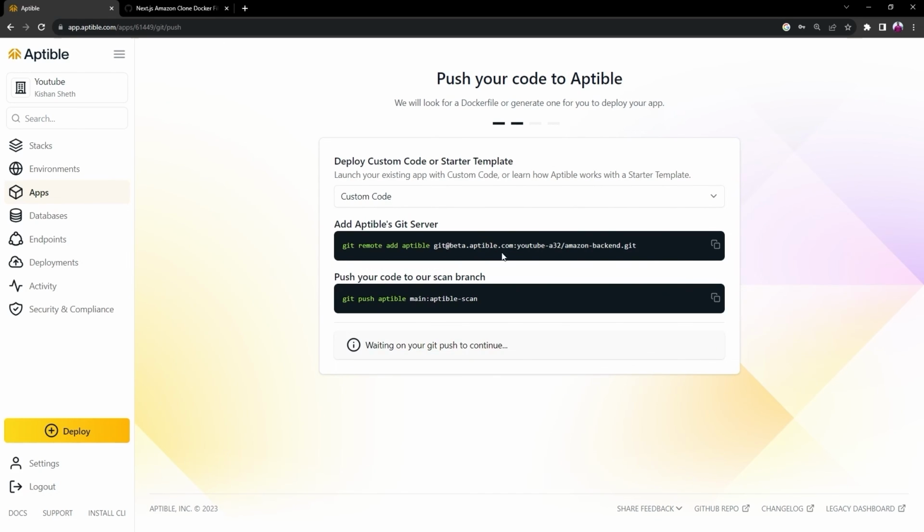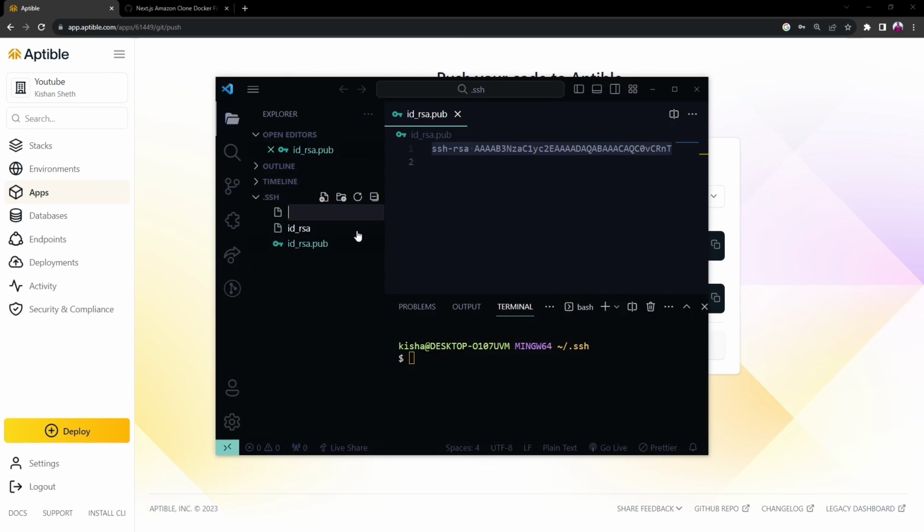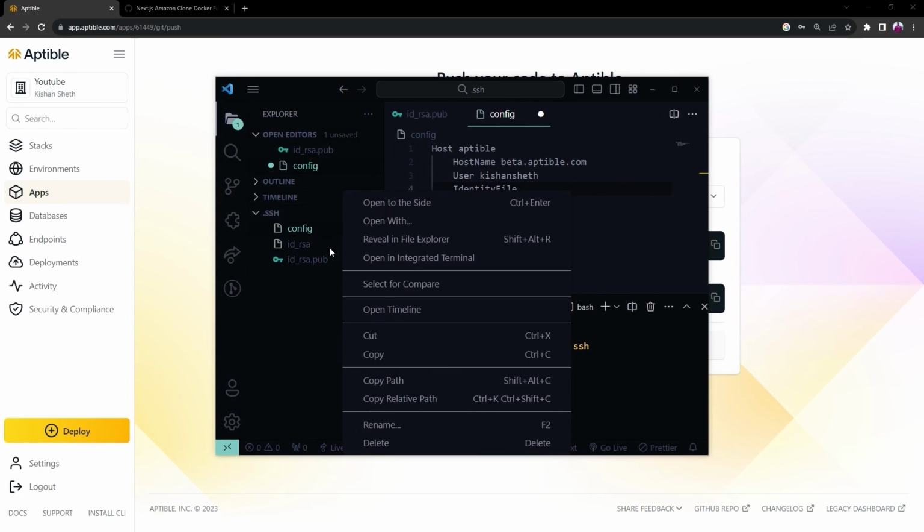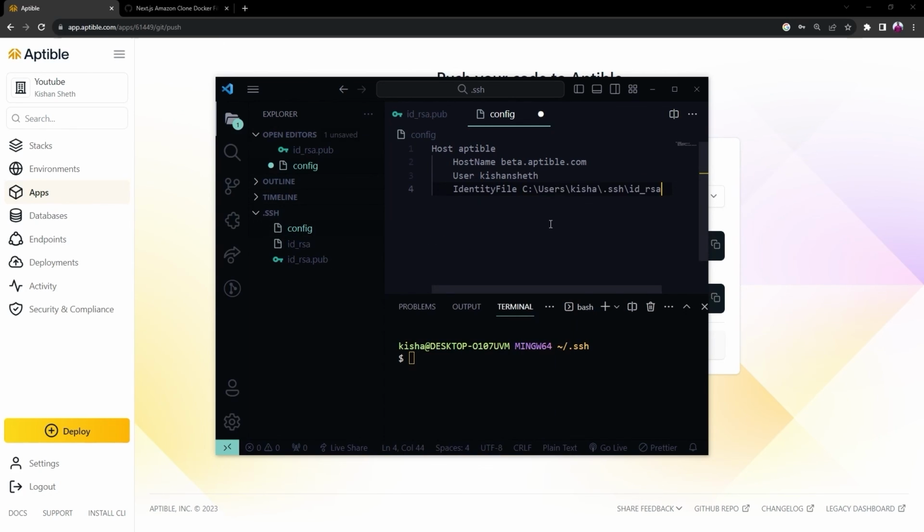Now we need this beta.aptible.com, and what we are going to do is create a config file here. So let's create a new file which is going to be a config, and the contents of the config would be Host Aptible, a tab, then we'll have HostName as beta.aptible.com, then we will have a User which is going to be Kishan Shade. You can use your username here. Then we'll have an IdentityFile which is going to be this id_rsa. So what I'm going to do is copy the path and paste it right here.